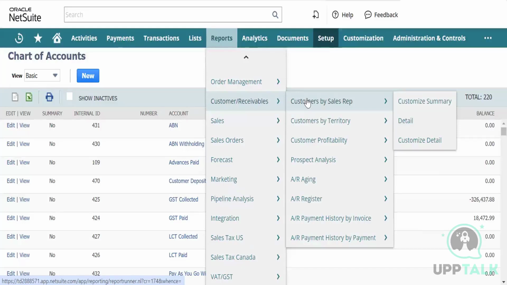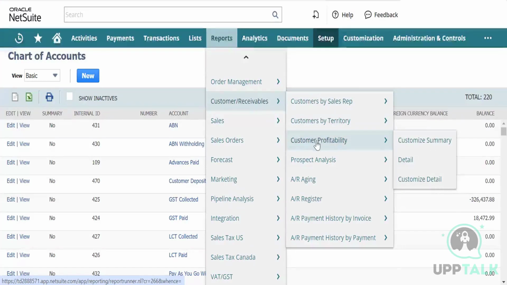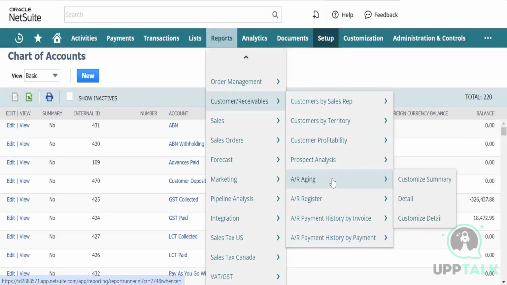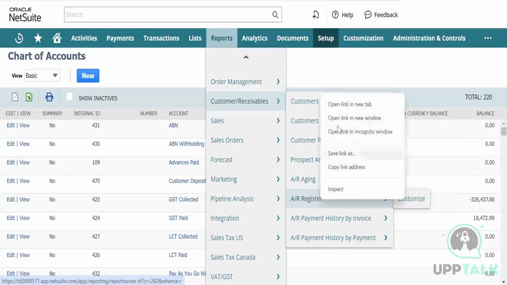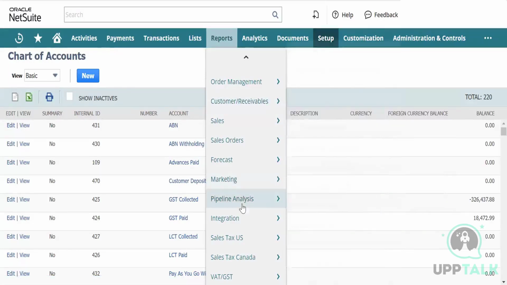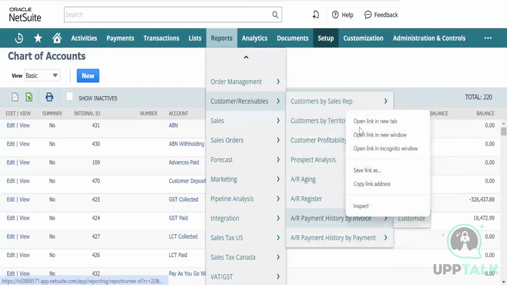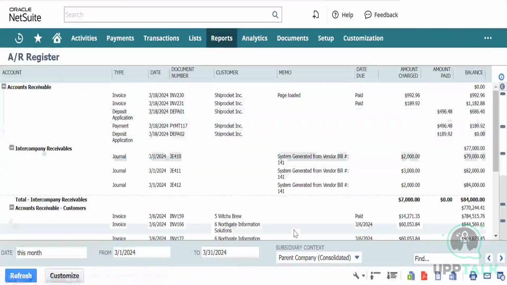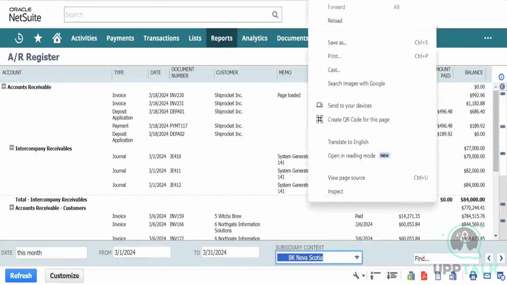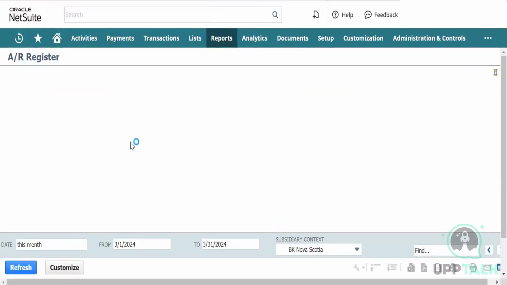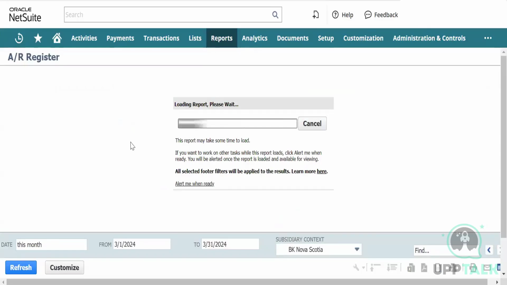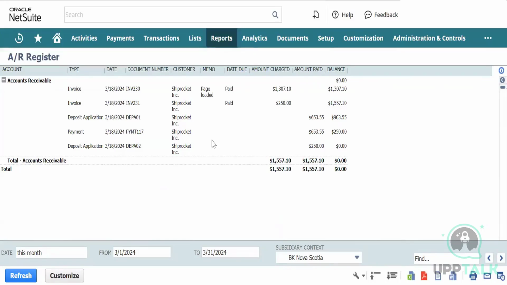There are different reports available under the customer receivables, like customer by sales rep, customer by territory, customer profitability. But as of now, we will get the data in the AR register. There is no aging as there is no due. So we will check the AR register, and also the AR payment history by invoice. Let me select the subsidiary, BK Nova Scotia. This is my AR register.